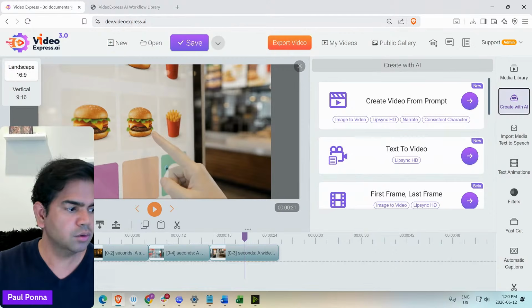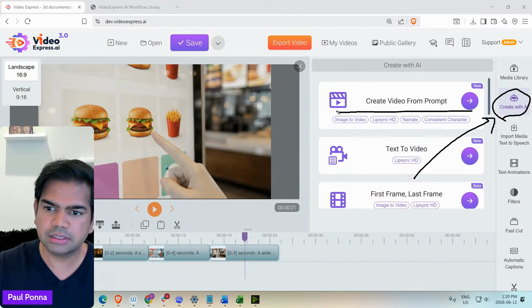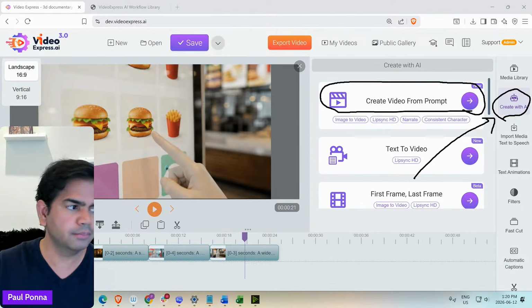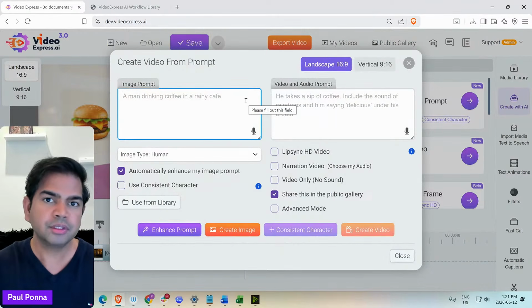All right. So to simplify this so you can see it even further, this is the create with AI option that you see here. Then you're going to click that, and then you're going to click on this option, create video from prompt, right? So now you're going to click on that, and you're going to go here. So now there's two options.